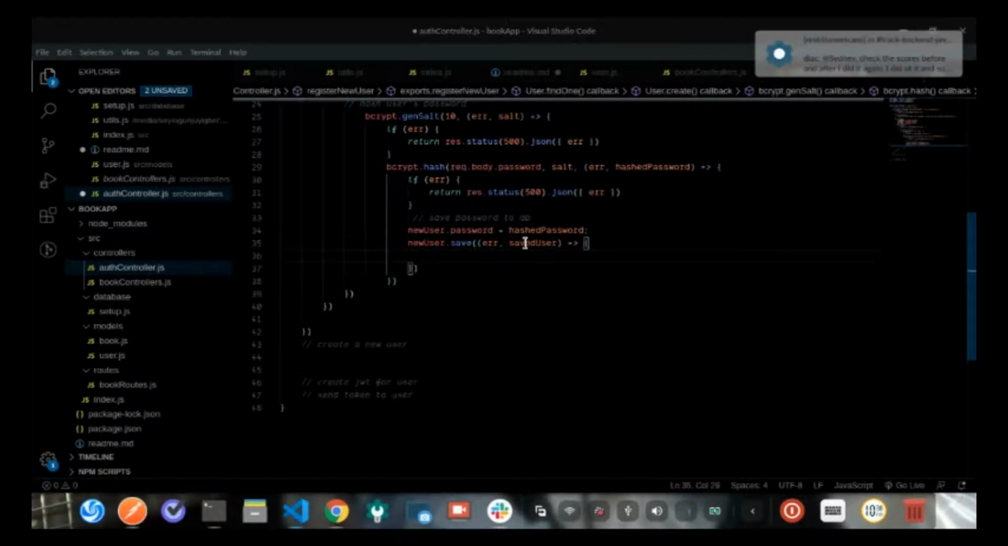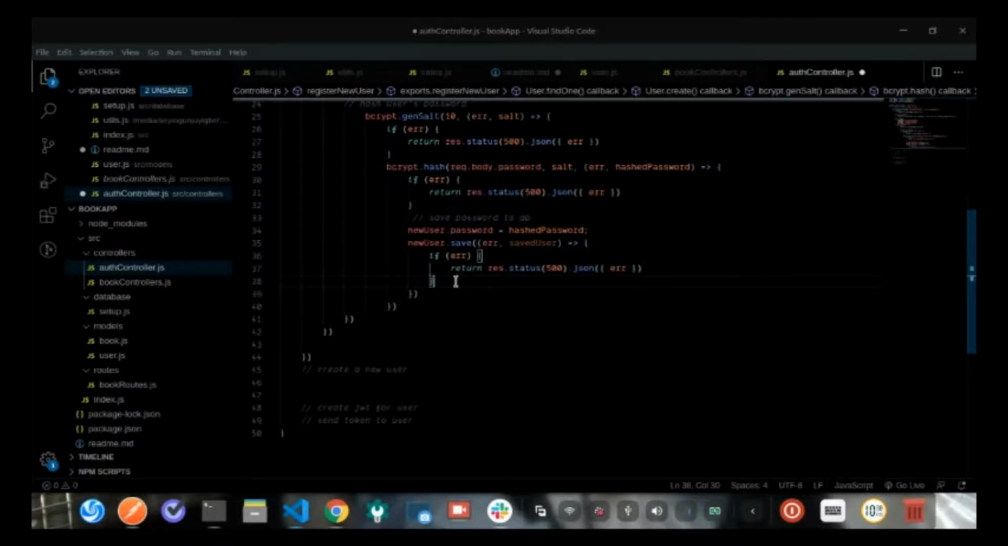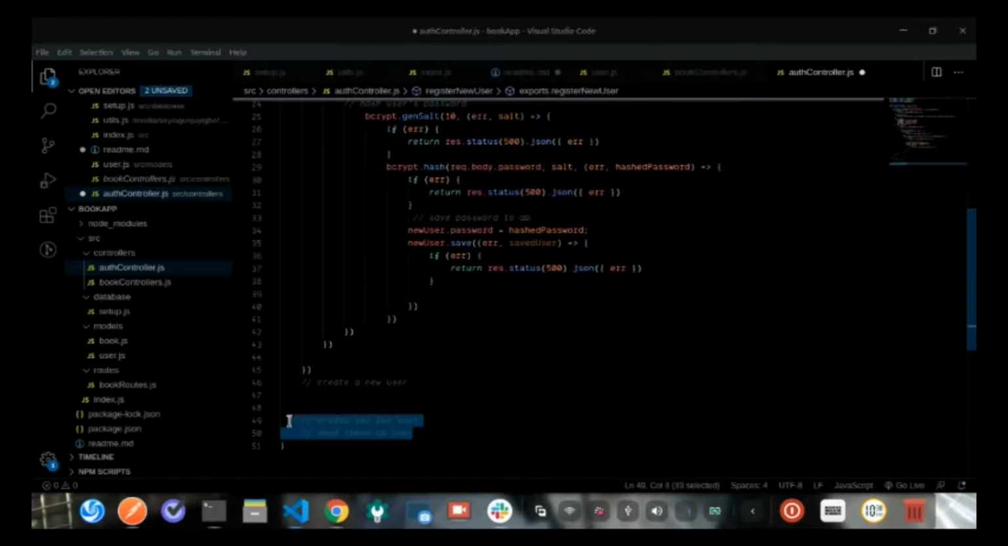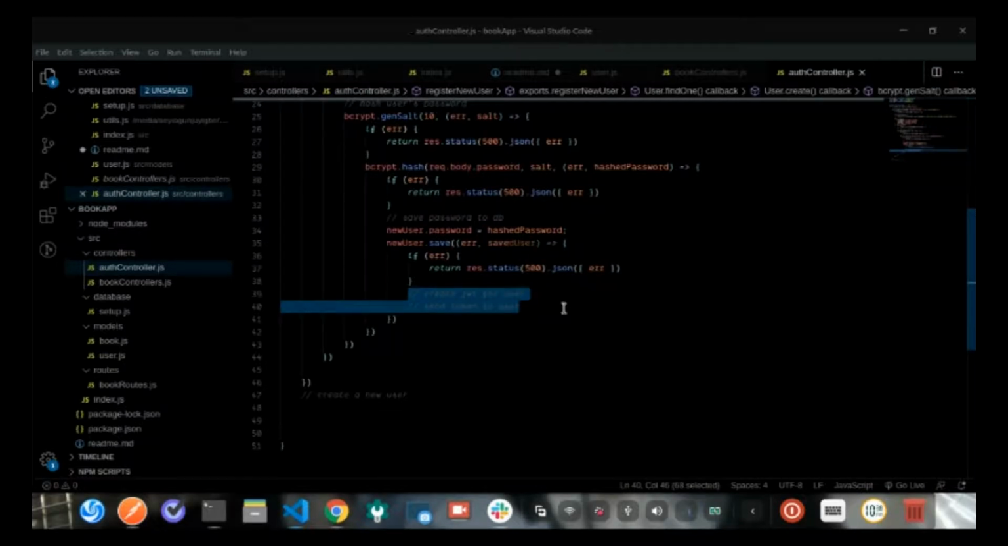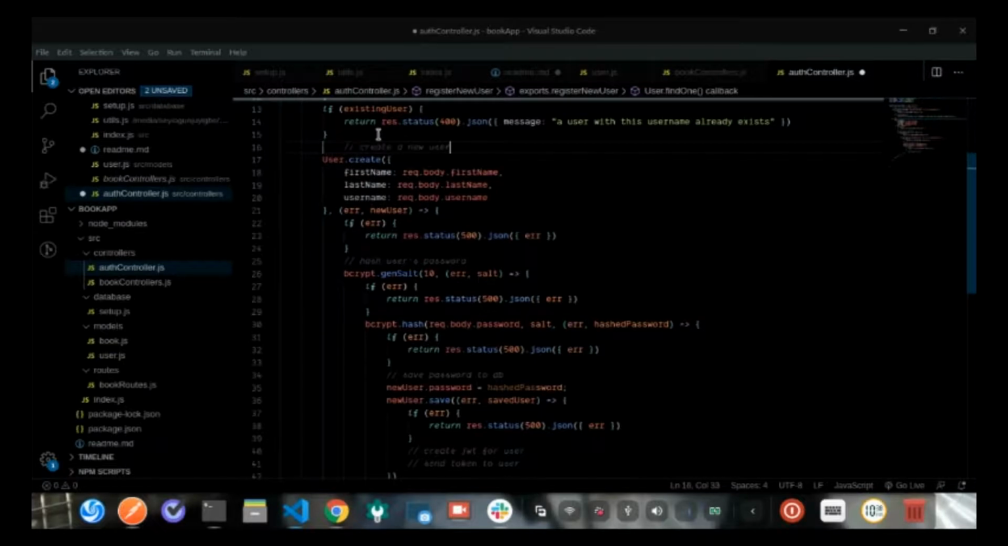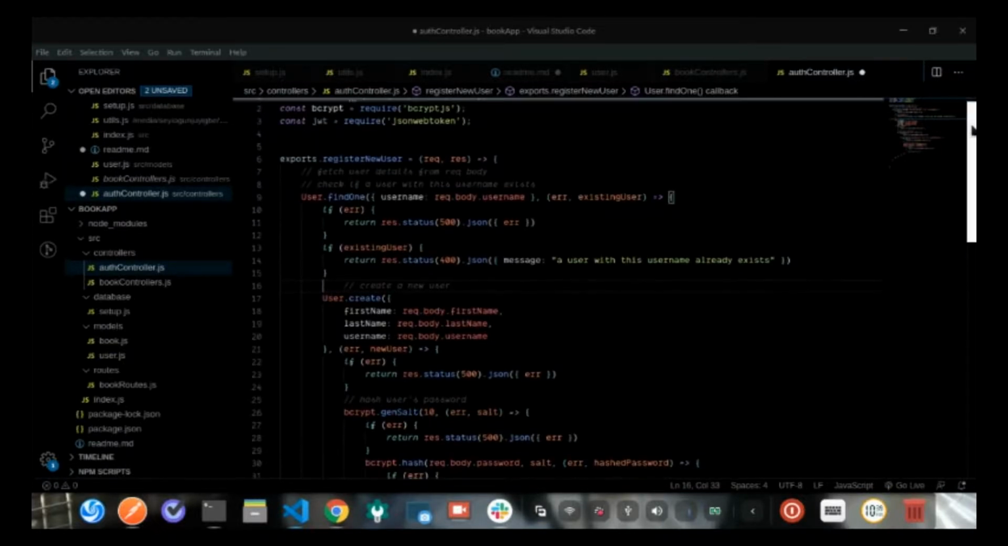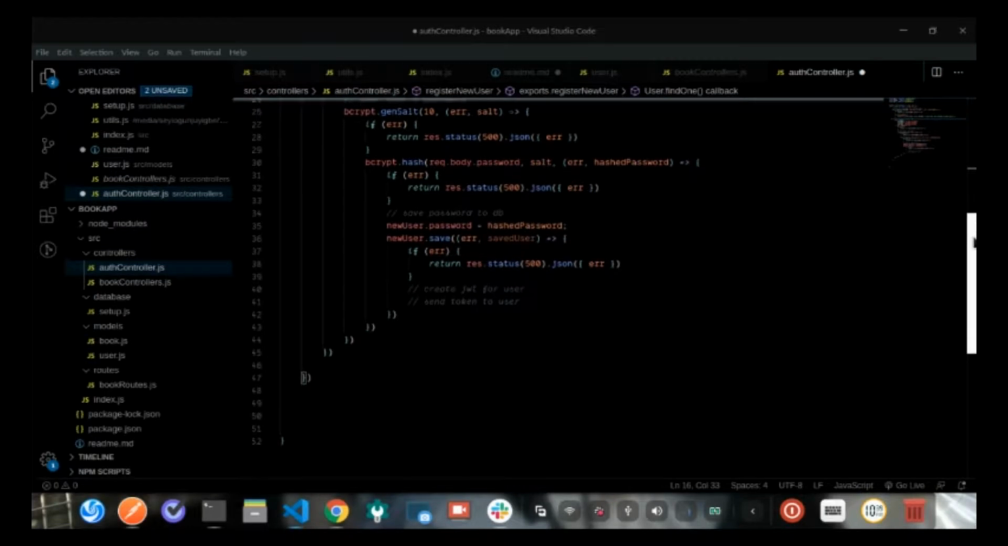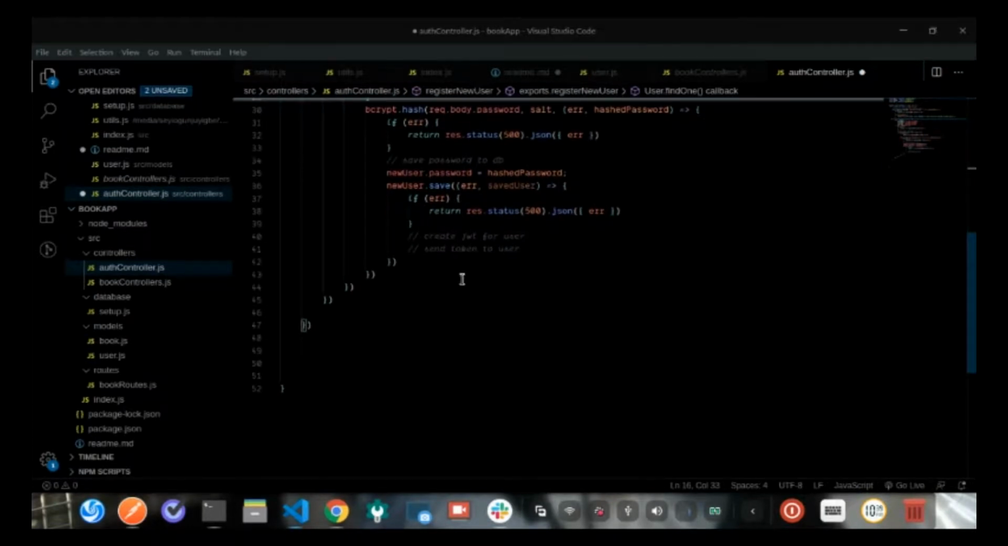And if there's an error, again, let's just return the error. Otherwise, that means we've gotten to this point where we can now create the token and send the token to the user. Let me place this here. All right, so now we can create a JWT for the user.